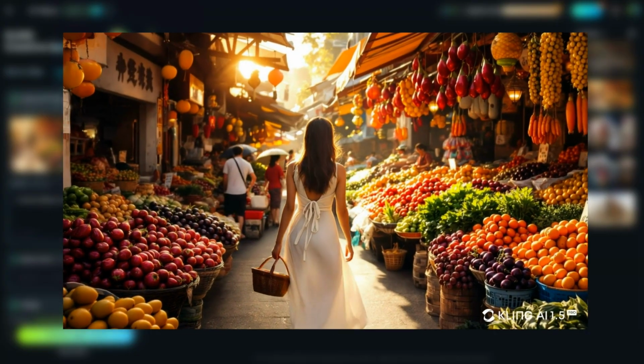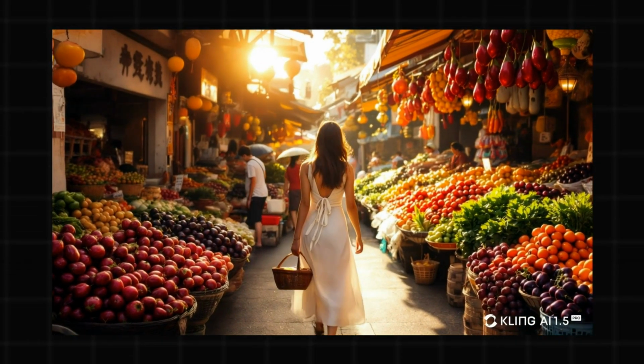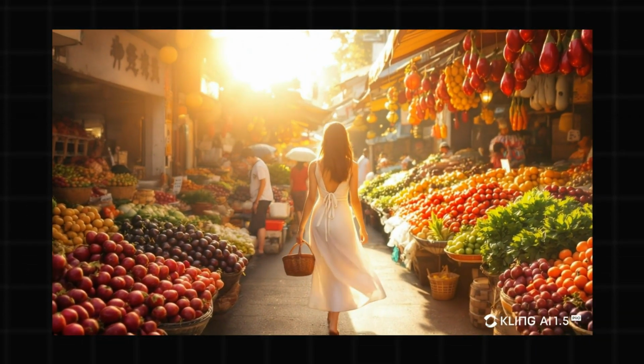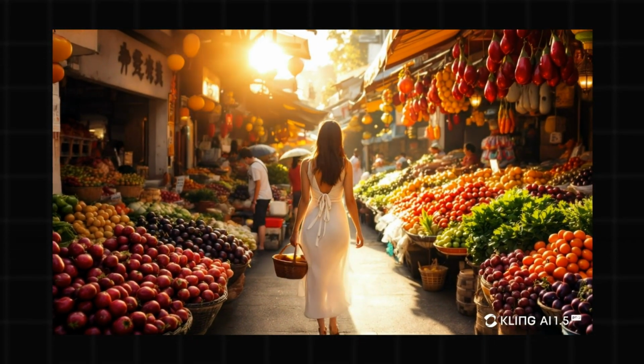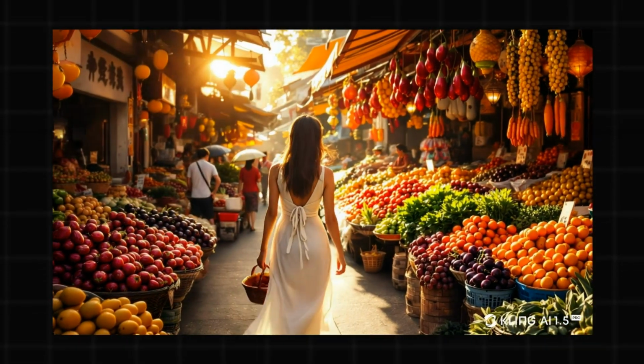Experiment with different ideas to discover all the amazing things Kling AI can do. The more you practice, the better you will become. Keep an eye out for new features and updates in future versions.